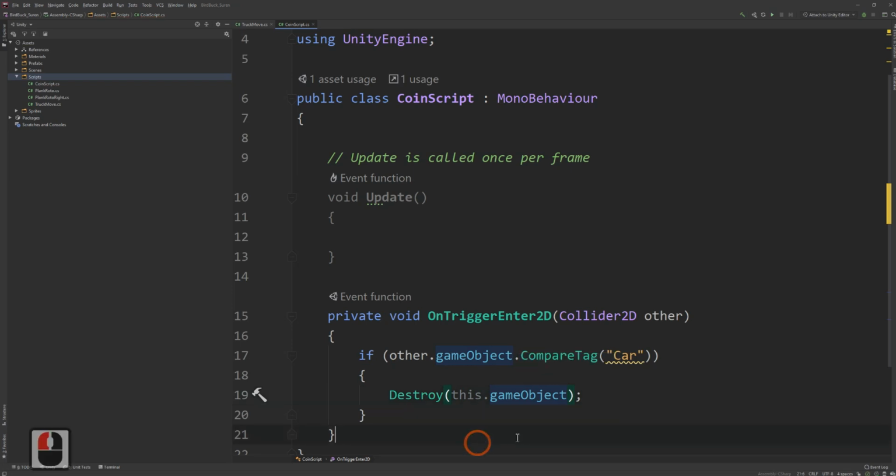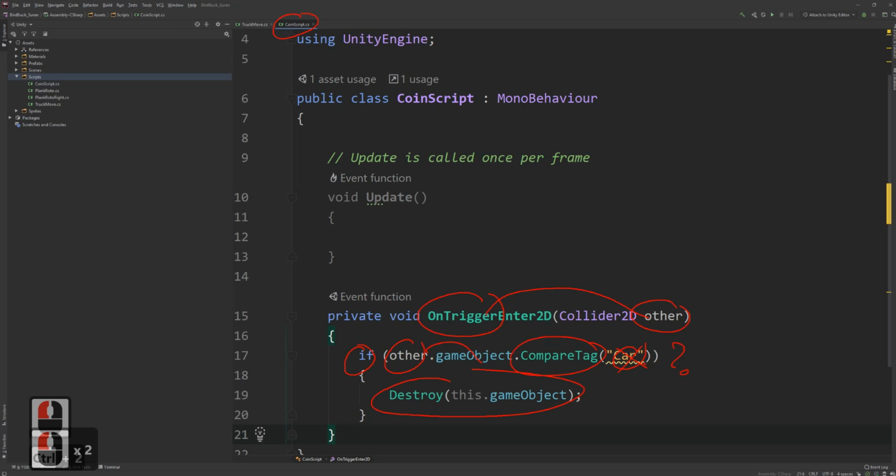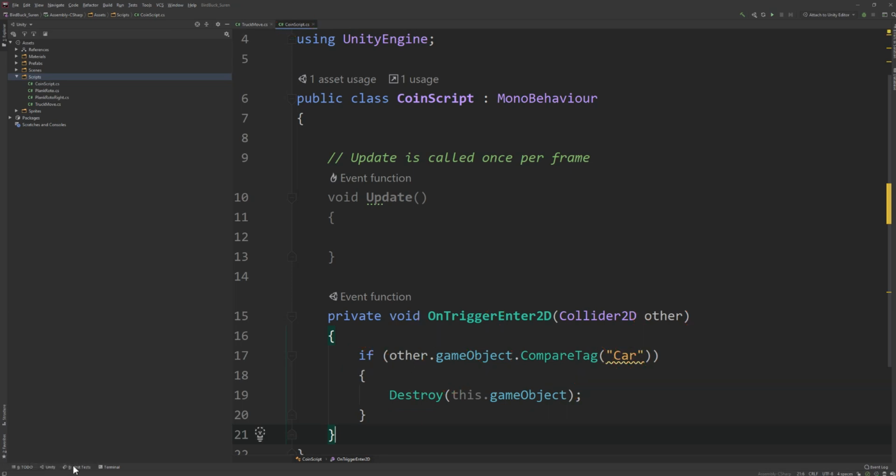You understand what I mean? I'll tell you quickly the meaning. This is a coin script, right? This script is attached to the coin. When my coin is a trigger and it is entering into a collision with another object, and if the other game object's tag name is car, if it is yes, then destroy the coin. If it is not car, then do not destroy my coin. That is the meaning. Now let's go again, check.